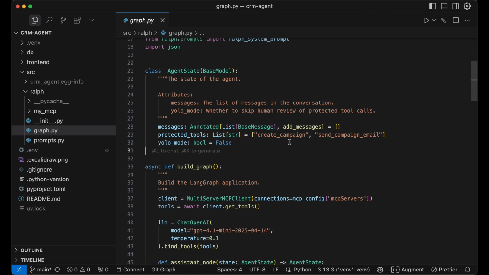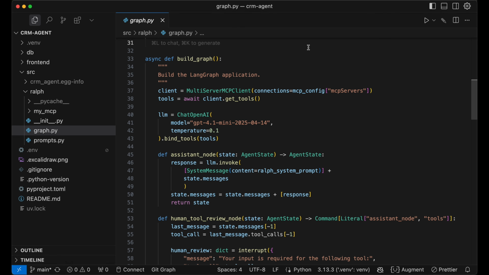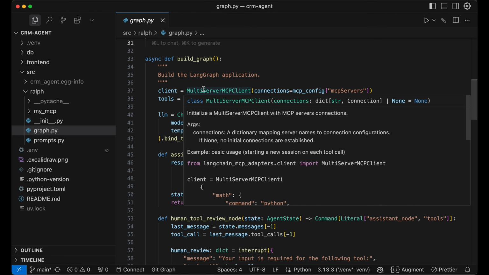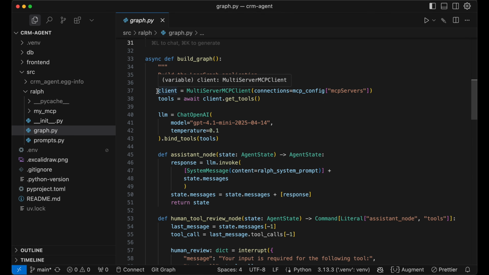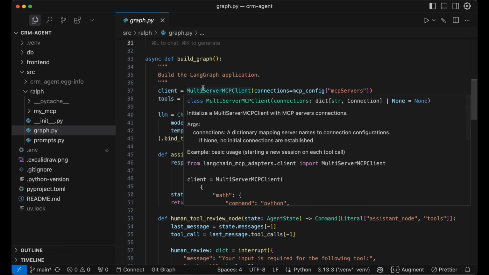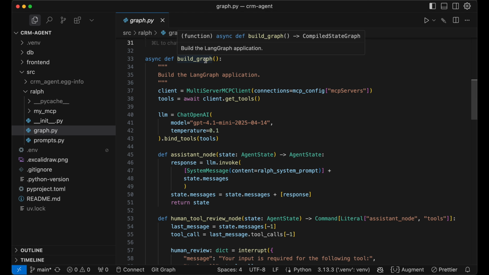So that's our state. In our previous MCP video, we showed how you could instantiate this client in the front end app and then pass it into the build graph method. In this case, we're just including it in this build graph method so that whenever we build the graph, the tools will automatically get bound to our LLM. And so that's what we're doing here.